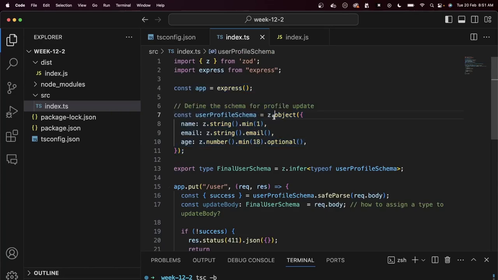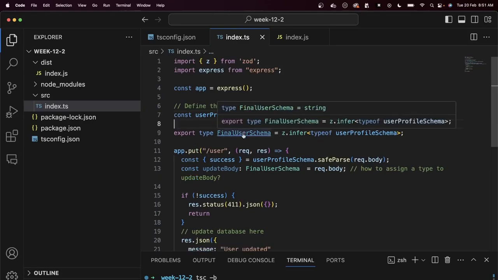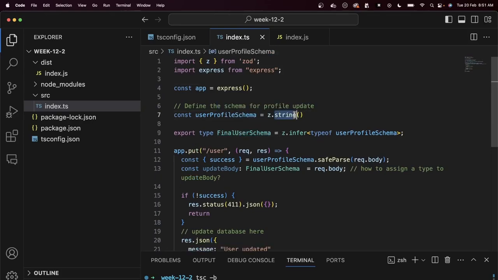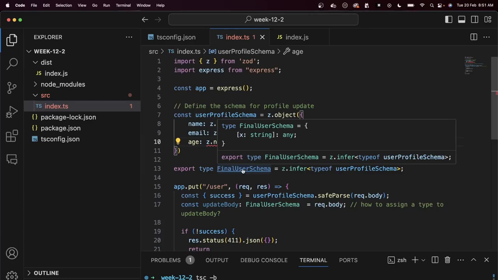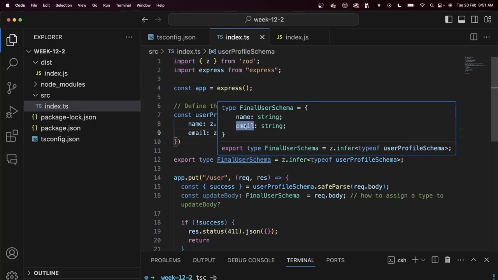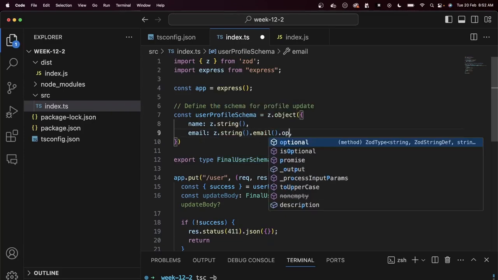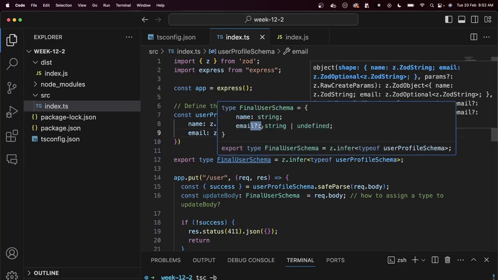Given a simple Zod object, it doesn't have to be an object, it could just be a string. If this is a string, what is the type of this? It is string. If this is a number, then what is the type of this? It is a number. If this becomes an object, which has some keys, then let's remove this. And then the type of this also has name and string. If I make this optional, then the type of the second thing also becomes optional.